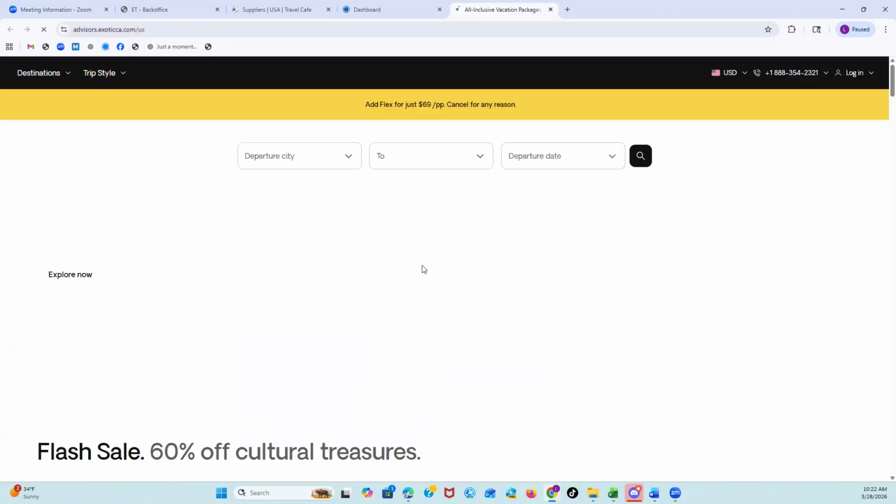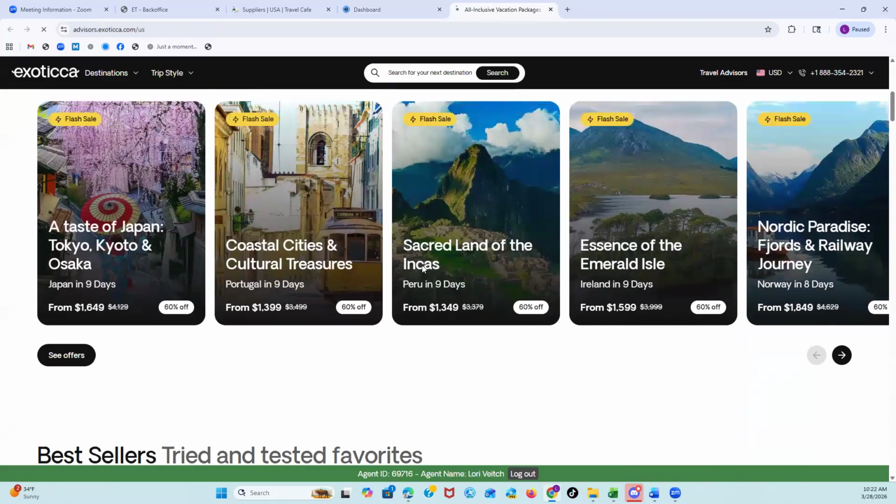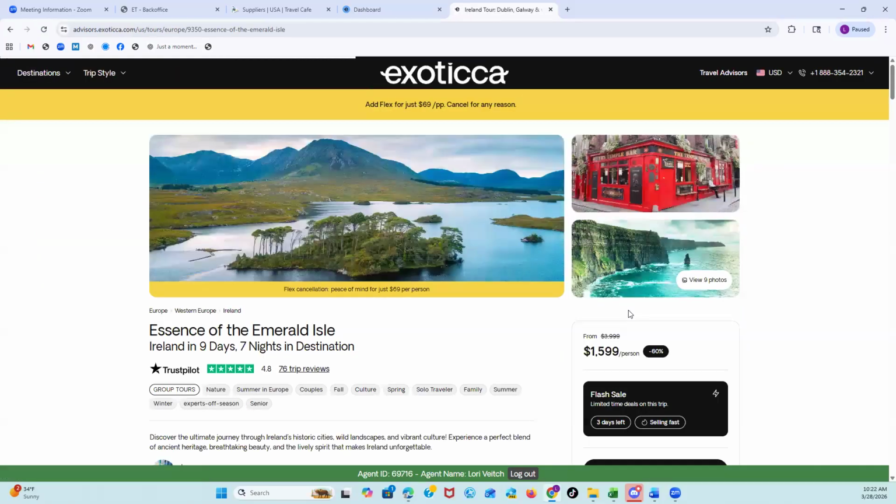All right, there we go. Exotica has some really good deals going on right now. They've got their little flash deals. And today I feel my Irish roots, so I really want to do a little bit of Ireland. And check it out, we're going to do Ireland today. It's one of my dream trips.